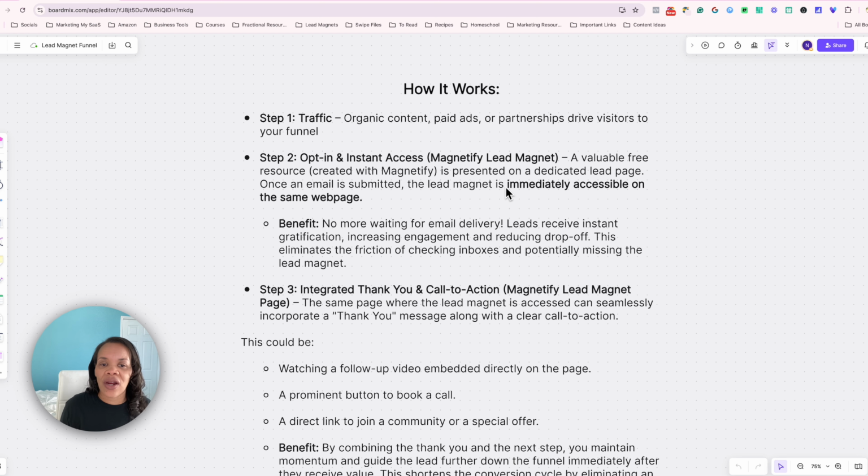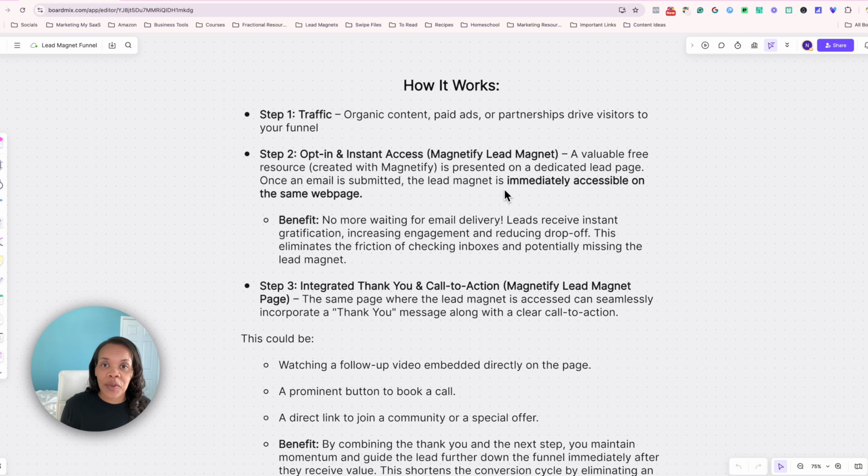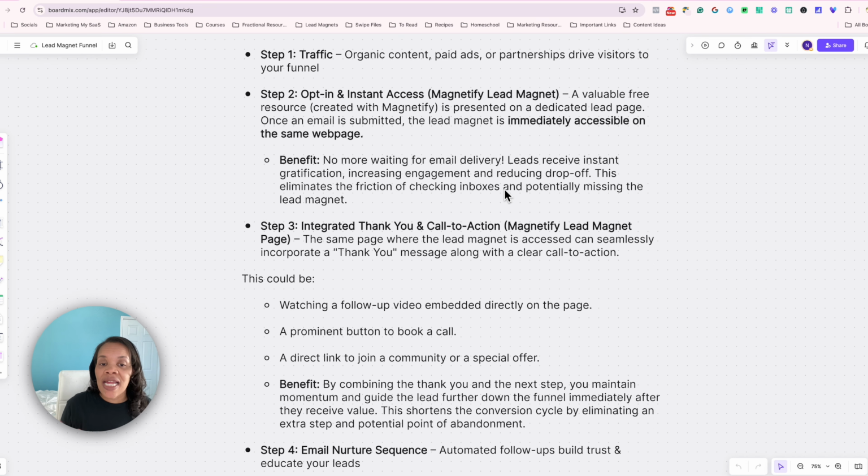So the benefit here, obviously, is that you do not have to wait for email delivery, okay? Leads receive their instant gratification by reading or watching a video or whatever it is that you have for your lead magnet, and it increases engagement and reduces drop-offs, okay? So that's another thing. Like I said, maybe with a traditional lead magnet funnel, you put in your email address, put in your name, and maybe you forget, a couple hours later, that you even signed up for this lead magnet.